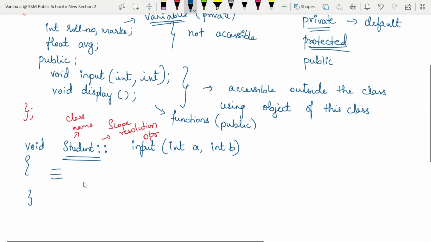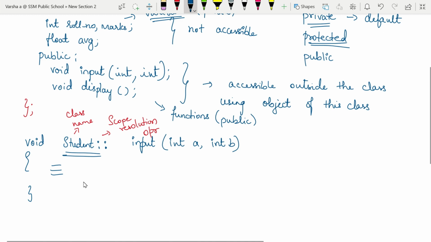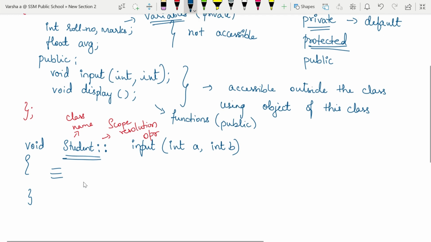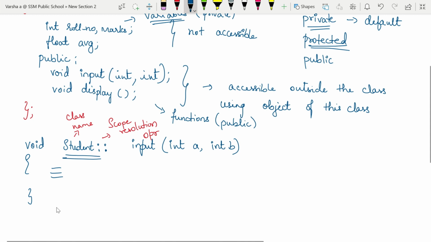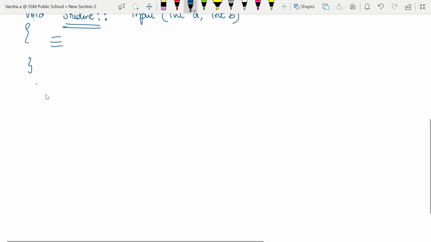We can also write functions which do not belong to the class. Usual function declaration and function definition, function call, the same procedure can be used here also. But just to keep it simple, we are not going to write any functions which do not belong to the class. Okay, so this is for input function. Next, for display function also we'll write the same way, void student double colon display, and then we'll write the code for that. After writing that, next we will be writing the main function.